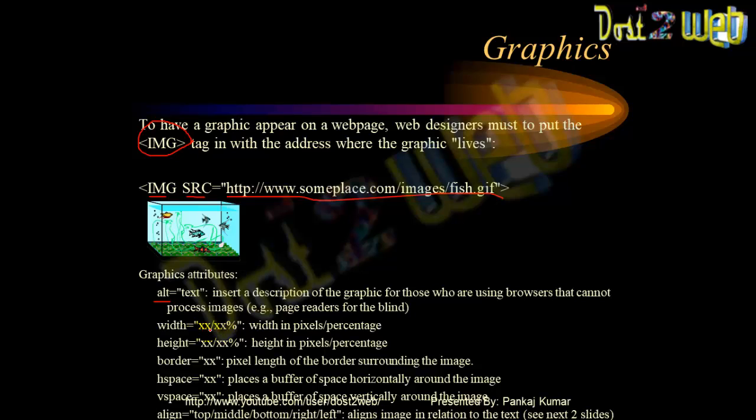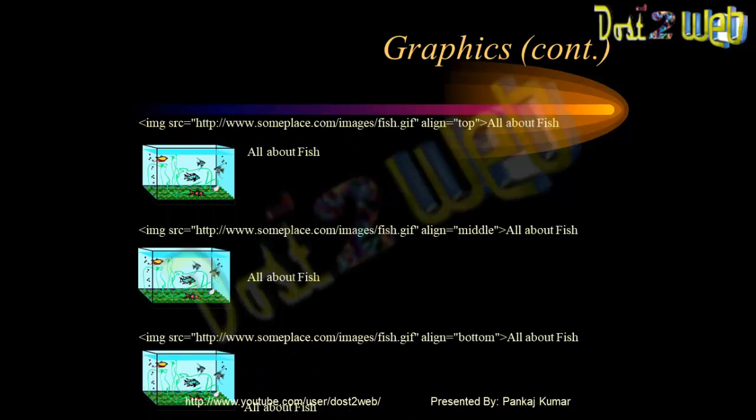If you want only 50%, write 50%. Similarly, if you want height, you can add the height. If you want a border for that image, you can give the border. If you want horizontal space around the image, you can use hspace, similarly vspace, and similarly you will have alignment: left, top, bottom, right. Whatever you want, you can use with the image tag. You can see here, I'm using the image, one image is there.